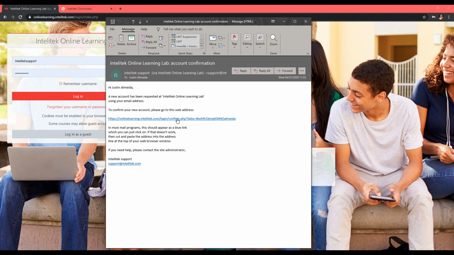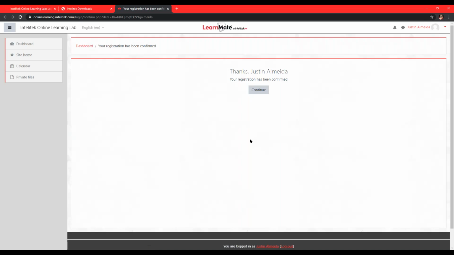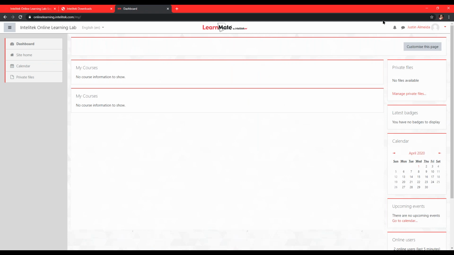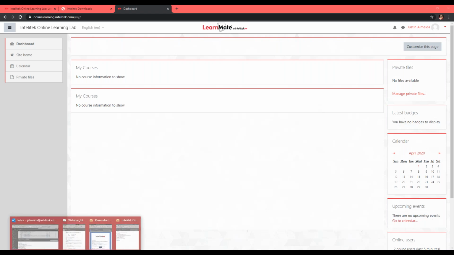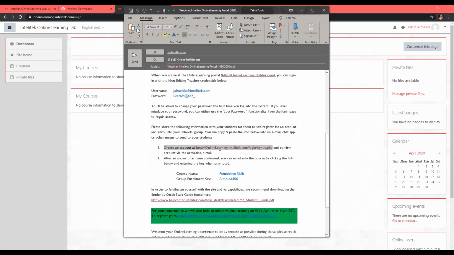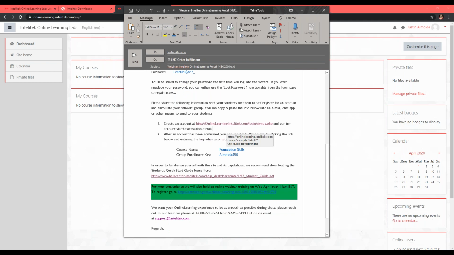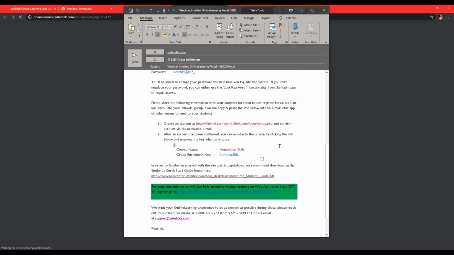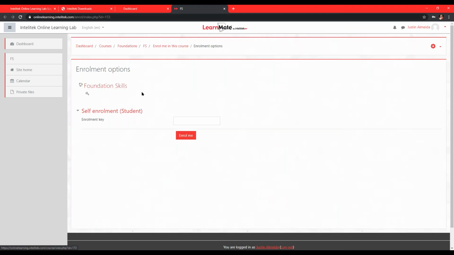Once the email is received, they click on this link to confirm their account. And then once their account is confirmed, they are in the system and they don't have access to anything. This is where it comes back to this information here. The first thing we did was click this link as a student and create our account. The second thing we need to do is click this link, Foundation Skills, and then we see the course.